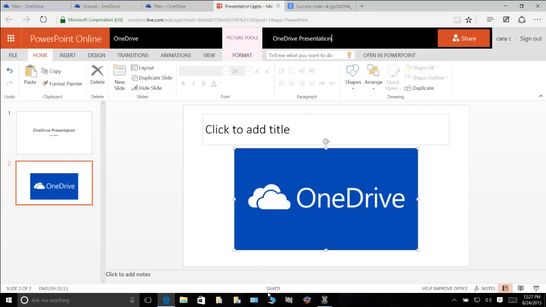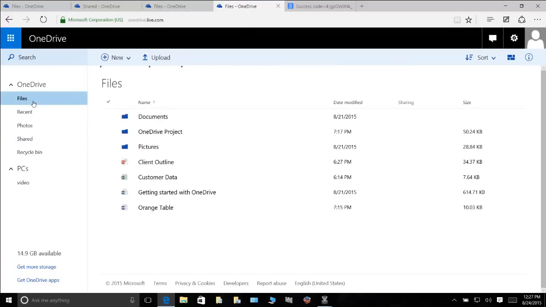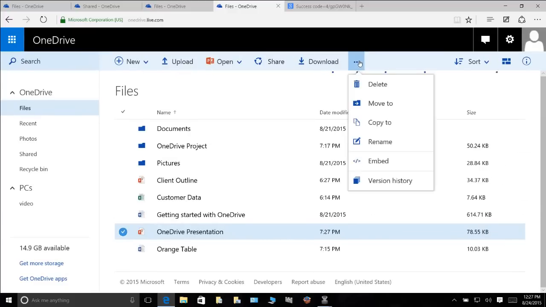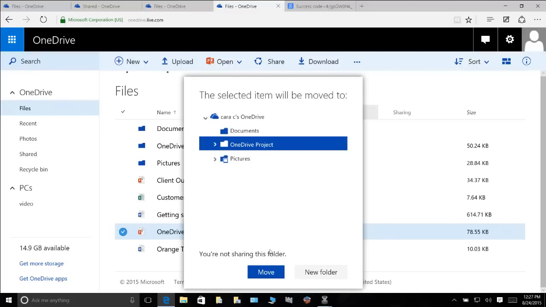And once I see that it's saved down at the bottom, I'm going to go ahead and move back to OneDrive. Right? And now, right below, I can see that I have my OneDrive presentation. If I select that OneDrive presentation, I have all of my different options across the top. And again, it has that move to option. But remember, you can always click and drag. But I'm going to go ahead and move it to that project folder.